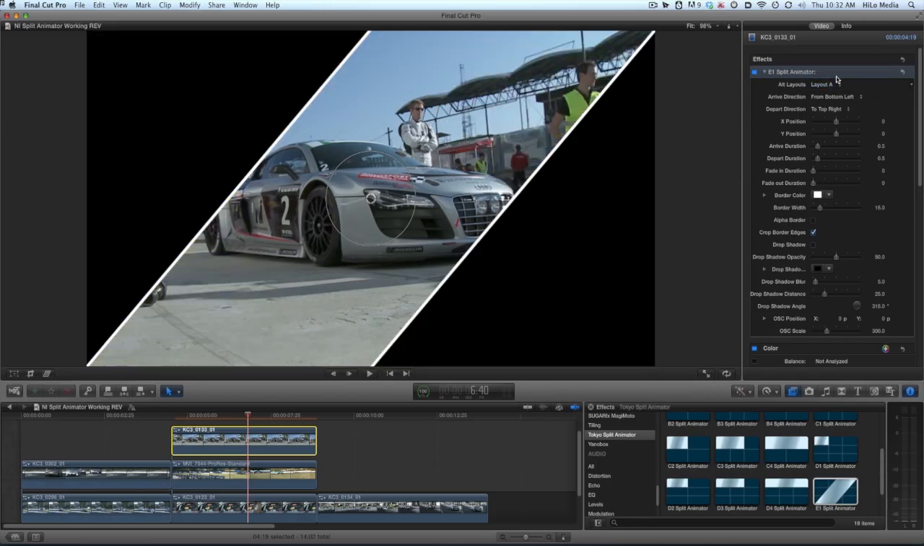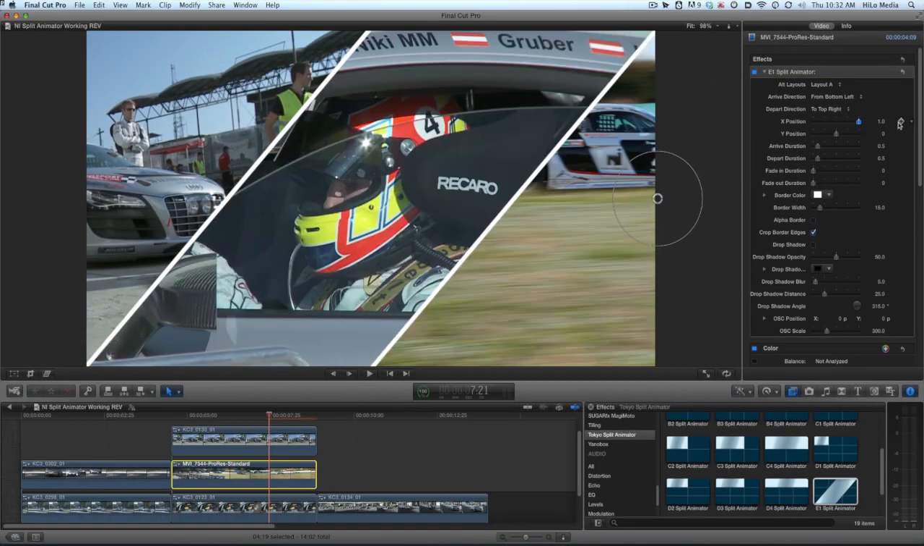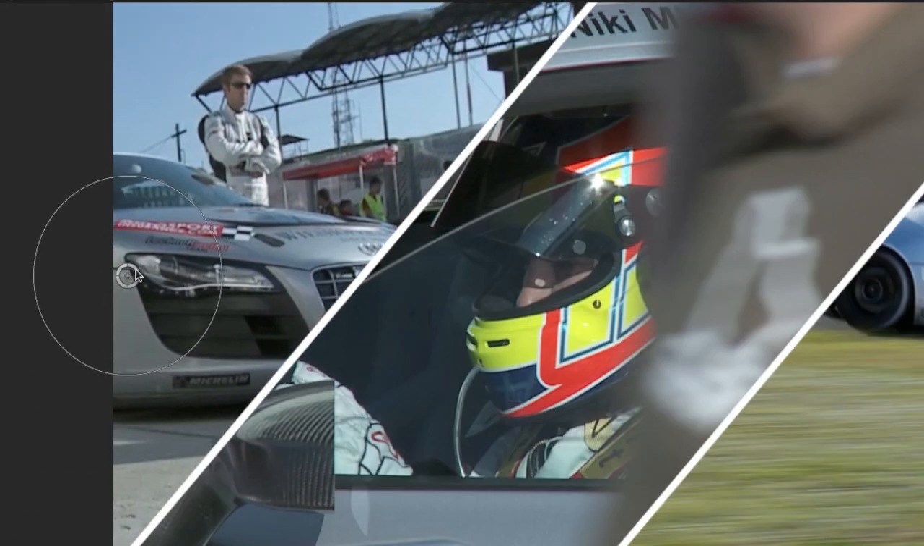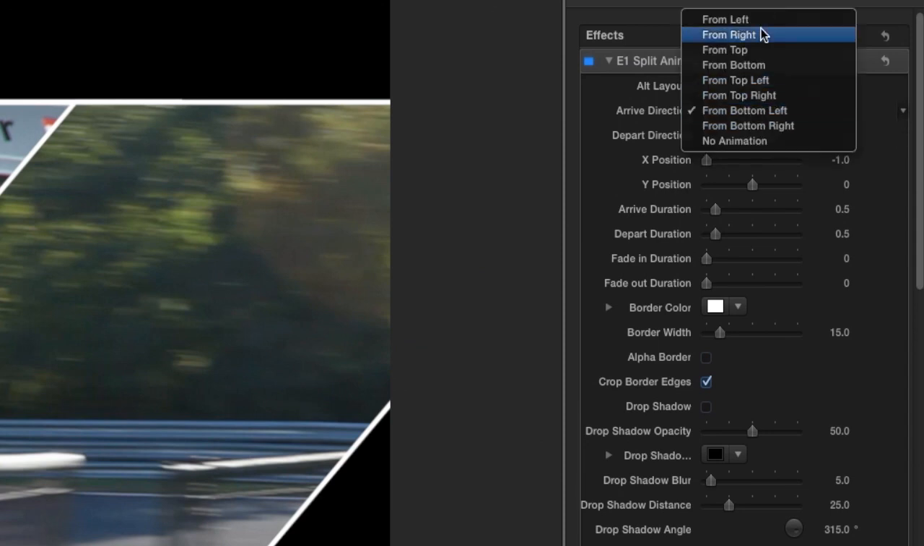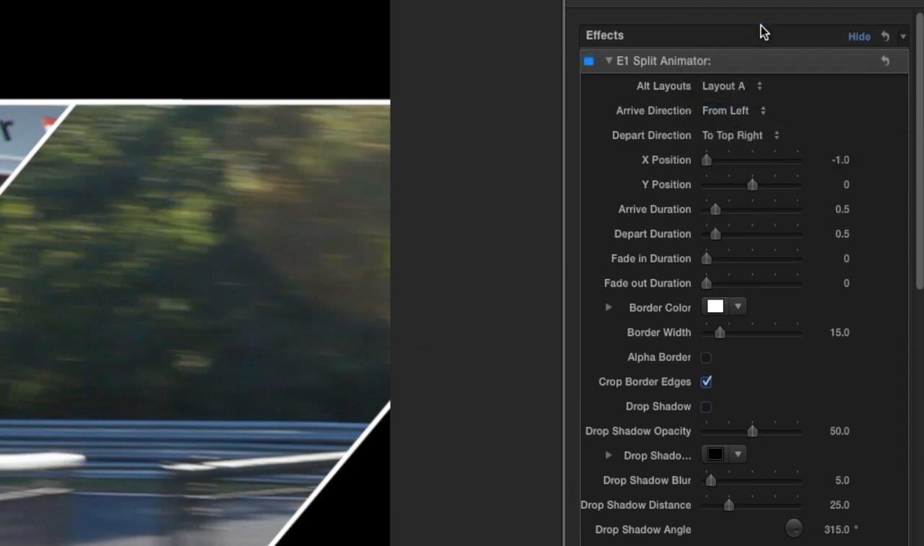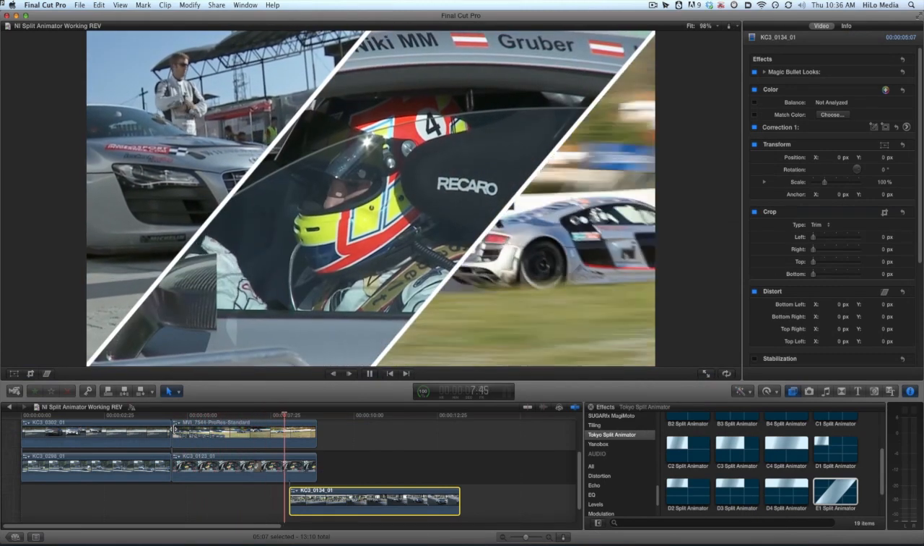I'll keep Layout A. I'll keep my first clip in the center, and then adjust the X position to left and right for the other two clips. Then I'll make quick adjustments to the positioning of each clip in its frame, and to how each clip animates in and out. So in less than 30 seconds, I have an impressive looking animation.